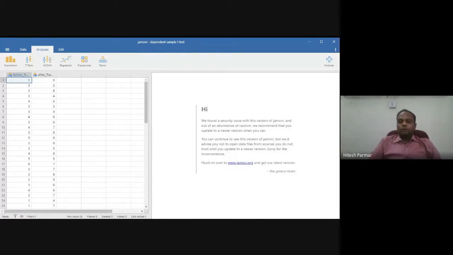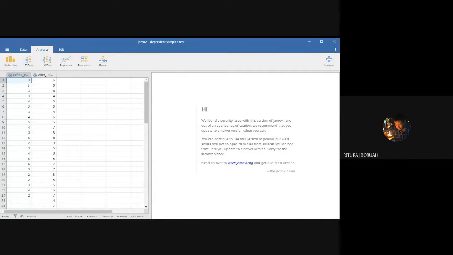Can you give me some examples where you can apply the dependent sample t-test or paired sample t-test? We can take the example of training programs. We can take the data before the training program and after the training program. So we can conclude the significance of the training program.